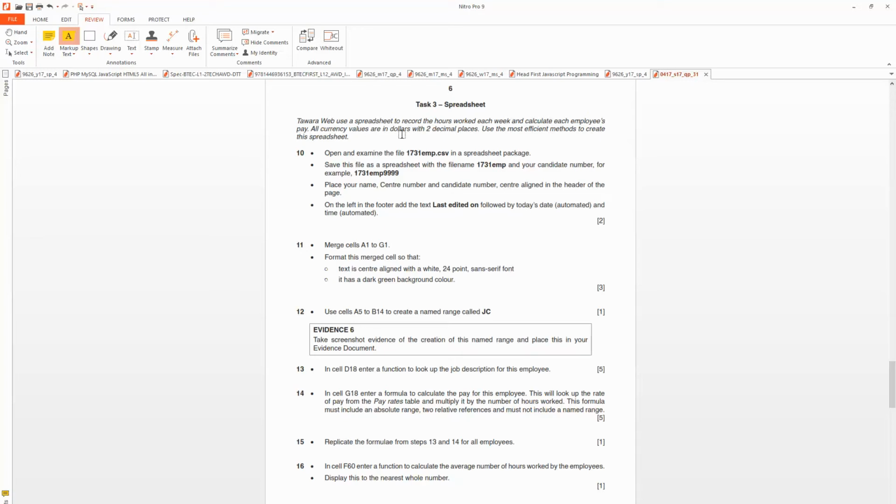That's very important to remember. Many students ignore this bit, as in the whole paragraph, and then wonder why they lost marks because their currency was in pounds. Please make sure you read every bit of the paper. Use the most efficient methods, and that's also very important, okay? Because having an extra long formula doesn't make it efficient. So, use the most efficient methods to create this spreadsheet.